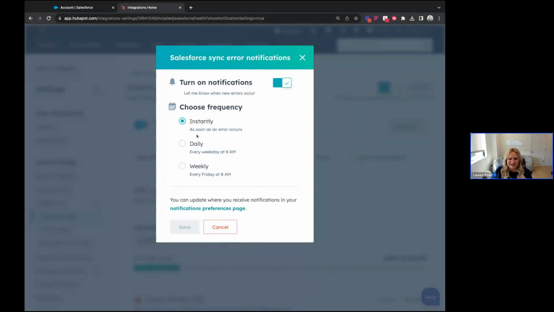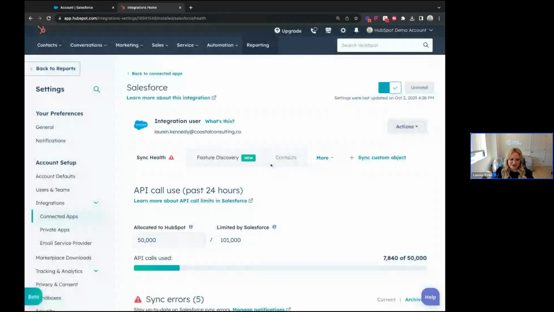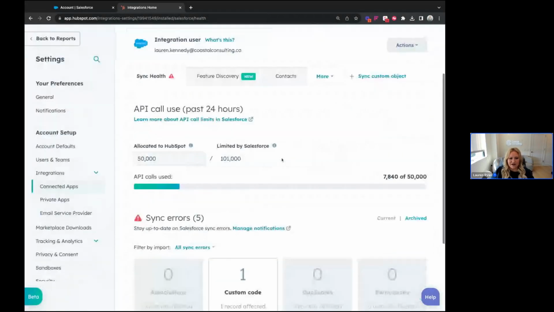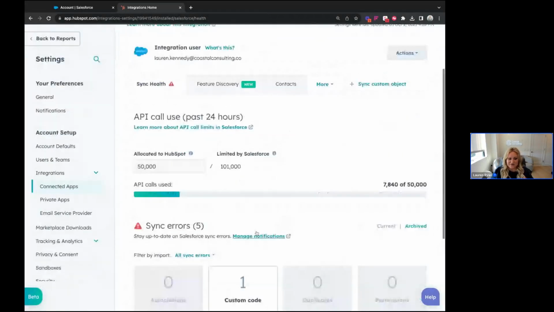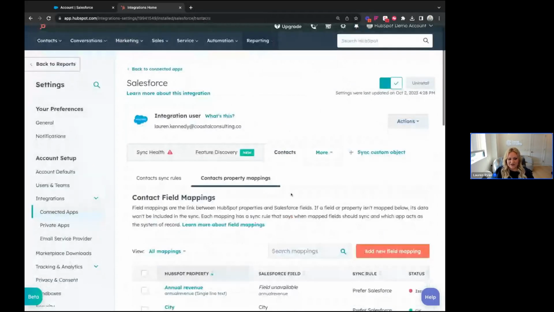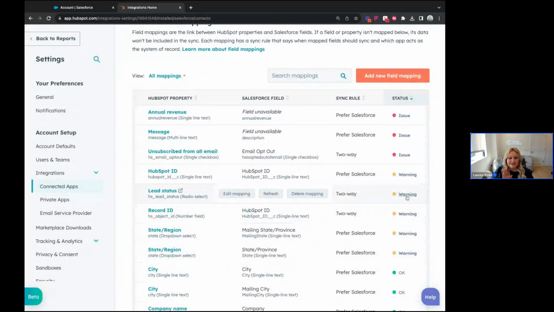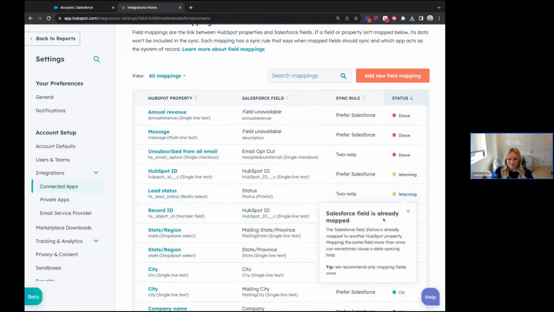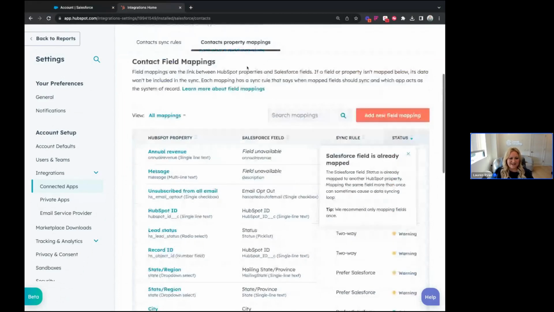Okay, so subscribing to sync error notifications, like I said, you can do instant, daily, or weekly. And for those field mapping errors that don't normally get surfaced here, you can see those under each object. If you go to property mappings and look at status, you can see the field mapping issues that essentially say, hey, this is a different type of data, or this is mapped elsewhere, or what have you. There's different types of errors. The good thing is you can click into this and it will show you what those errors are. All of that aside, let's get to solving.